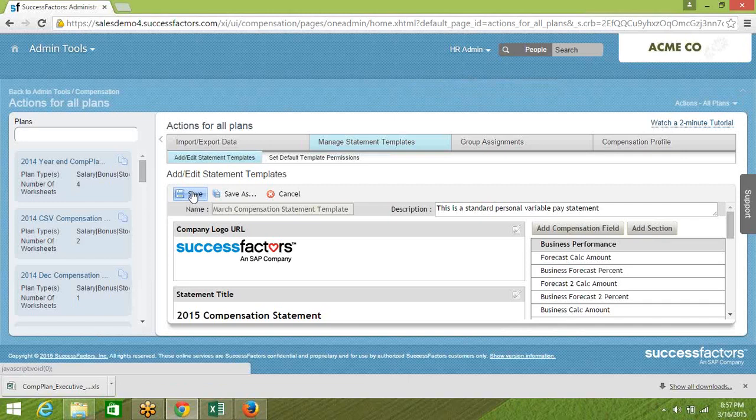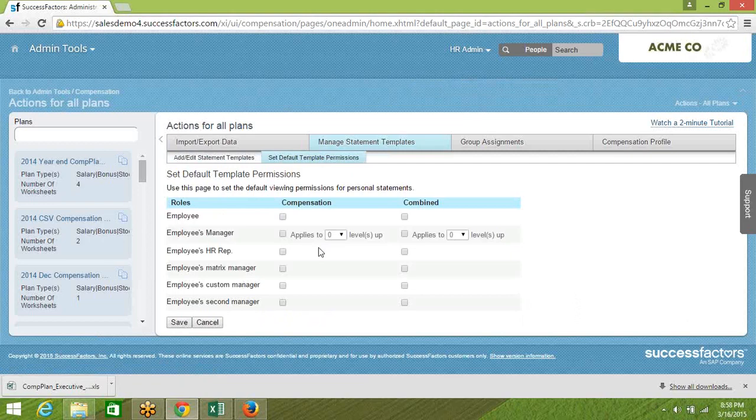Once that is done, you have to grant the permissions to this particular compensation statement template. Who can access this particular compensation statement template? You can see here, set default template permissions. Only the employee can access this compensation statement template once it has been launched, or his manager can access, or who can access this particular thing. So you can go ahead and select the appropriate option, guys. Let me grant it to everyone, so that even if you proxy in, you will be able to see all those things.